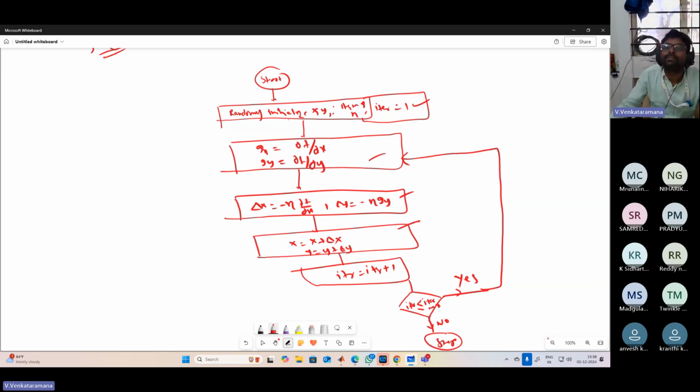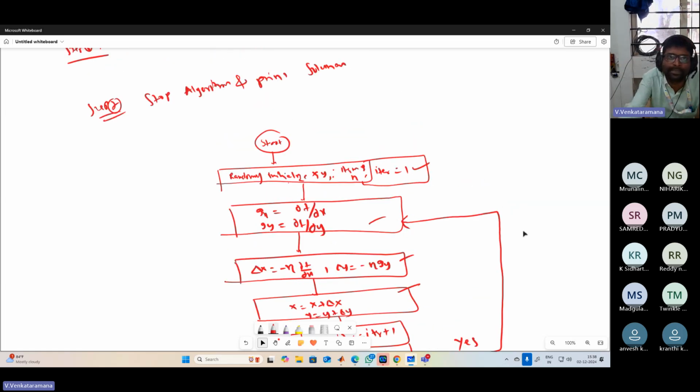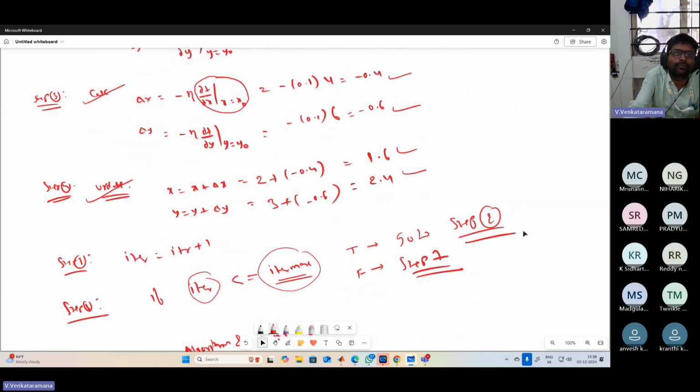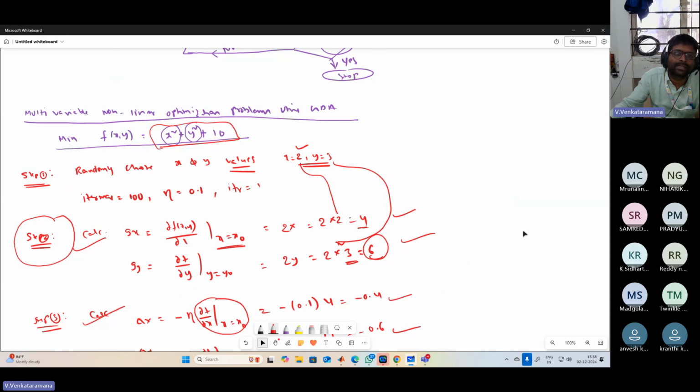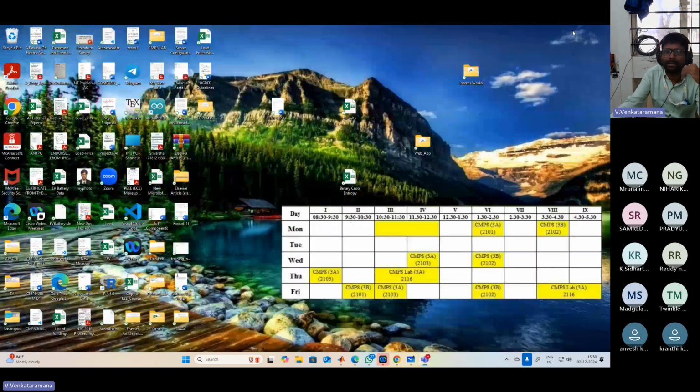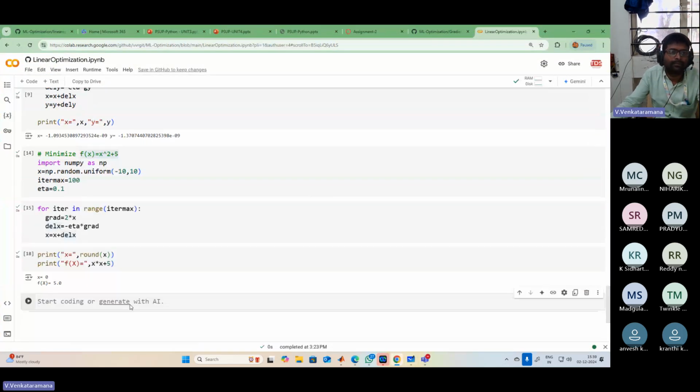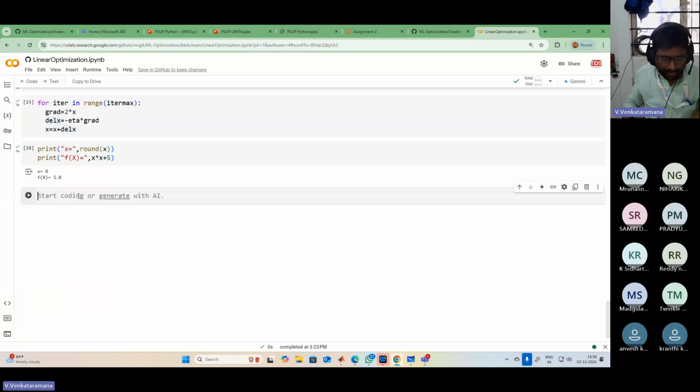Okay. So now I'm trying to explain the same problem, and implement it using Python as well. So what is our objective function? Our objective function is f of x comma y equal to x square plus y square plus 10. I'm trying to minimize this objective function, that means I'm trying to find the x and y values where my function will be minimum. That I'm trying to implement using Python.